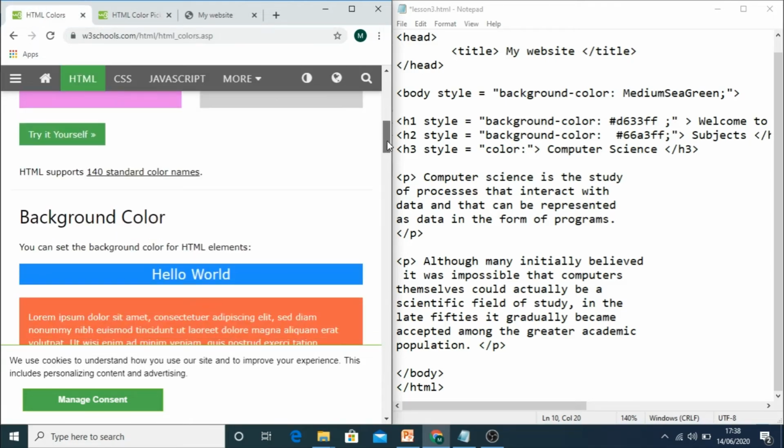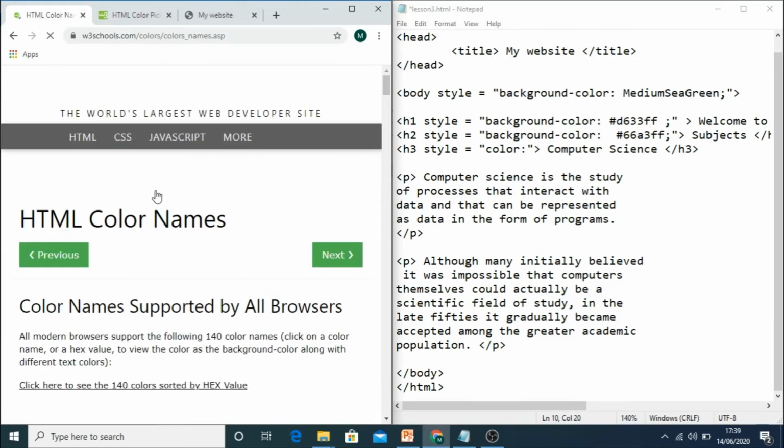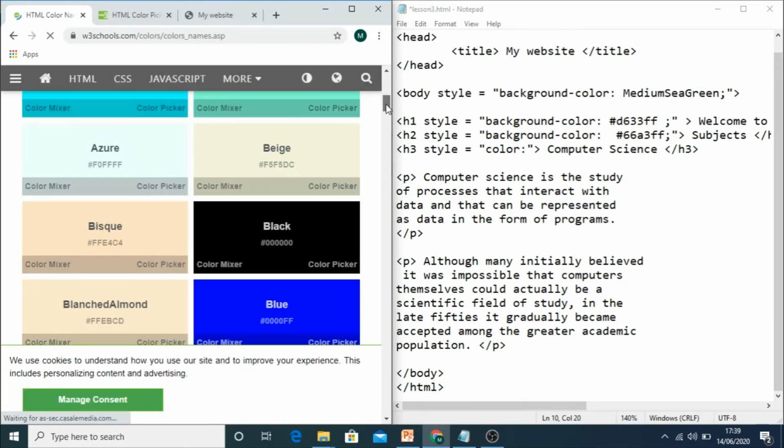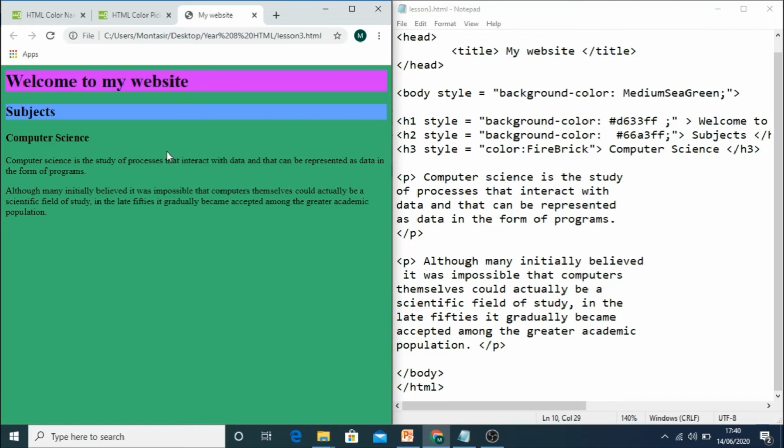Then you just pick the color name from here. There are 140 standard colors available. You just pick the name. Okay, let's see the fire brick. How does this look? Now if I go over here and give this color name to my H3 section, I save this file, then I go back to my website tab and I'm going to refresh it. Now my text color is changed. Yeah, my text color is changed.